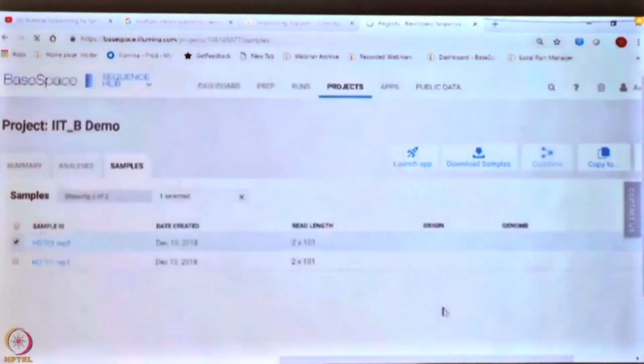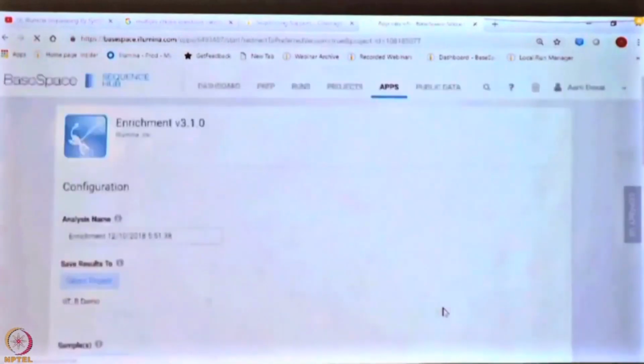And then I can select the enrichment app. So what I did was I selected a file from my project, I clicked on launch app. From the launch app I selected the enrichment app, because the data that I am using for the workshop today is from a cancer panel, TrueSight Cancer, and we want to run an app that will give me variant calls, mutations and small insertion deletions.